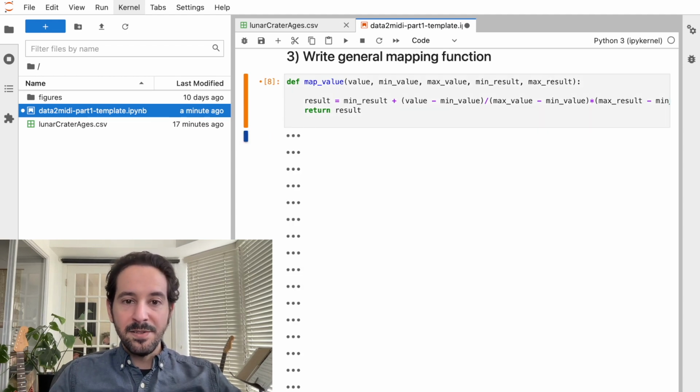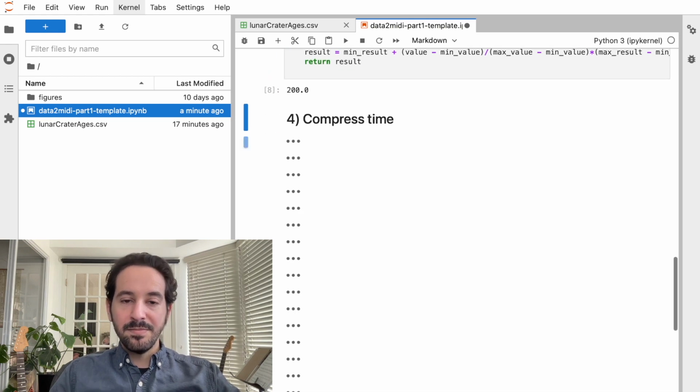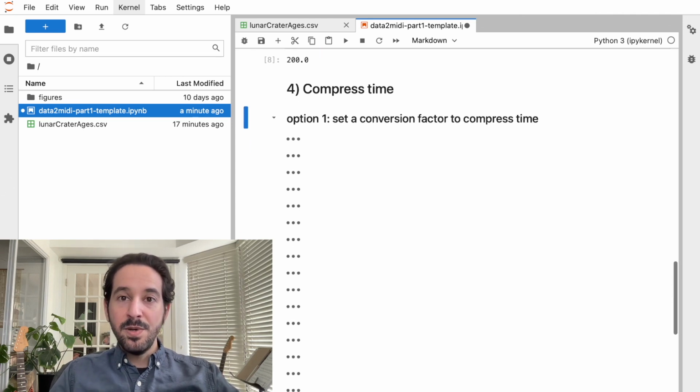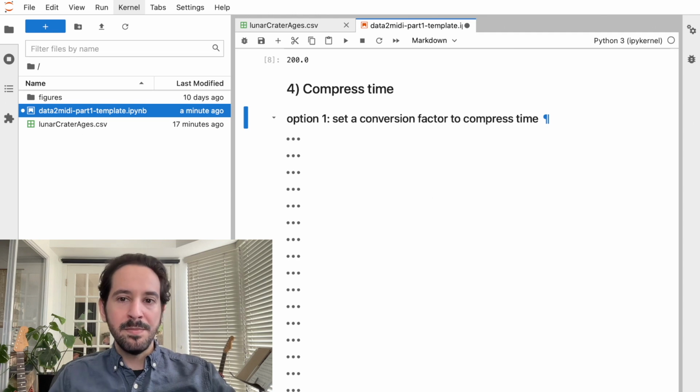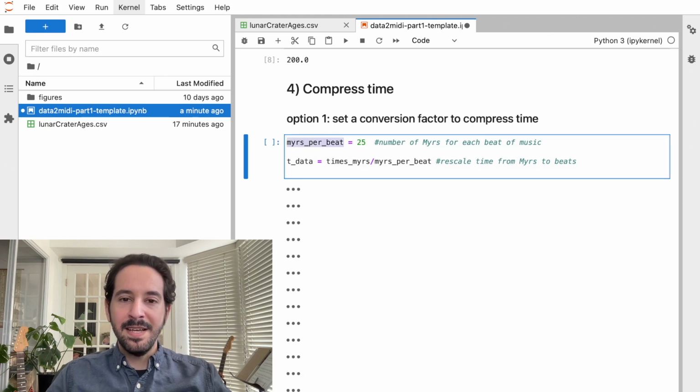Let's tackle the actual mapping then. So let's start by compressing time. So we're kind of mapping the ages to time within a much more limited range. There's two ways you can think about this. So what I'm calling option 1 is where you set a conversion factor to compress time. You're saying how much do you want to be compressed by in a particular way. So our data is already in millions of years. So one way is to say how many millions of years do you want to correspond to 1 beat.